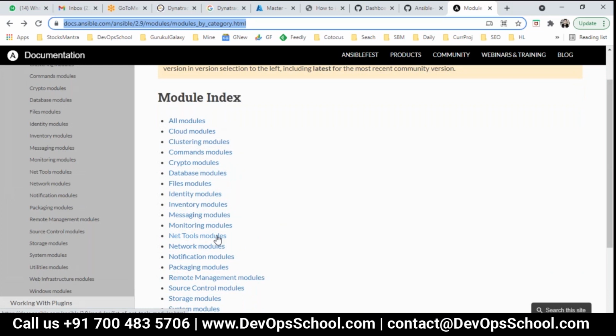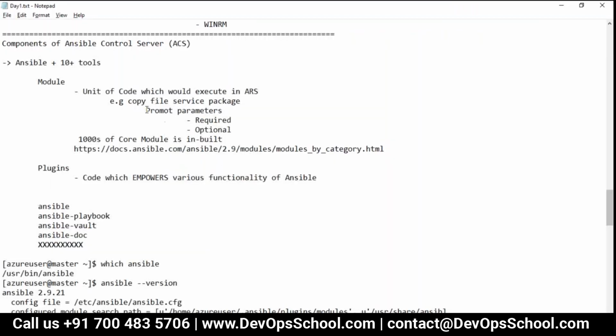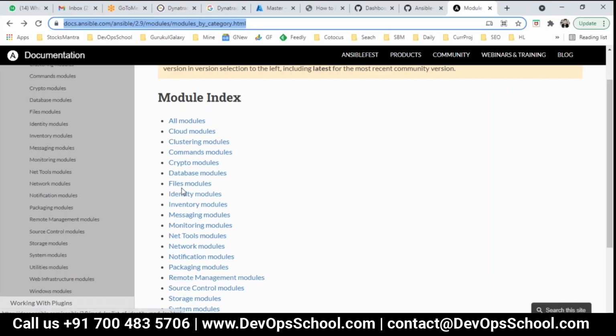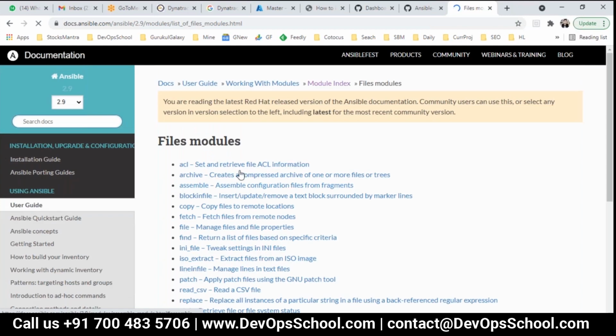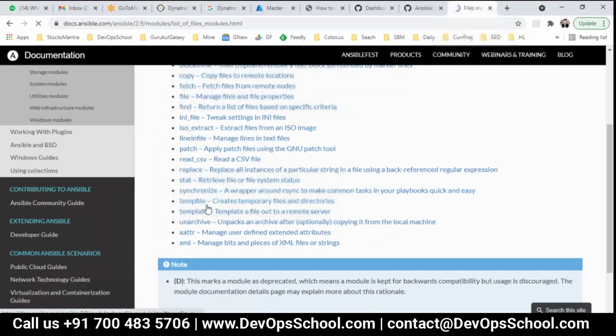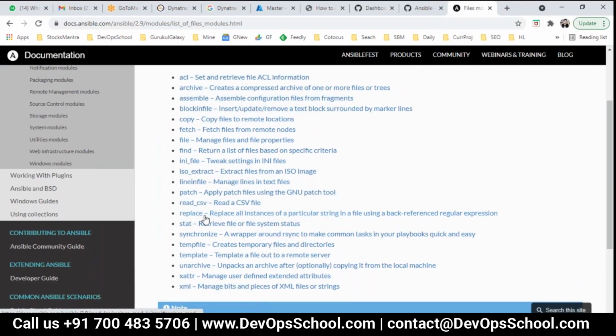Let's look at one of the modules, like the copy module. You will find the copy module under the files modules. Files is a category, and here you see so many modules are there. Don't worry about it. Slowly you will get to know which module should be used for what purpose. Here is the copy module: copy files to remote locations.